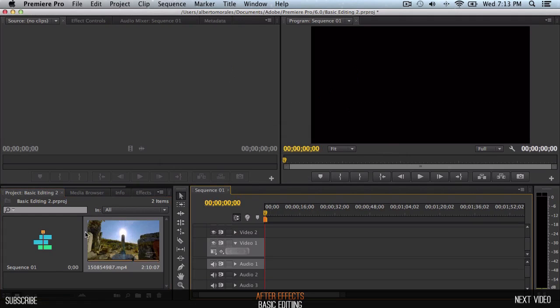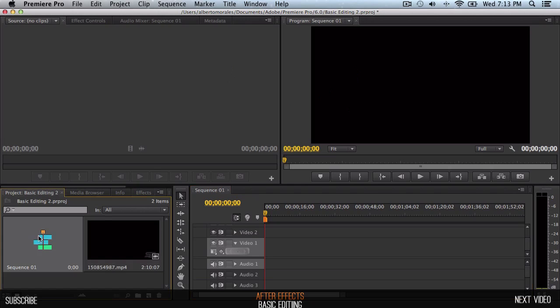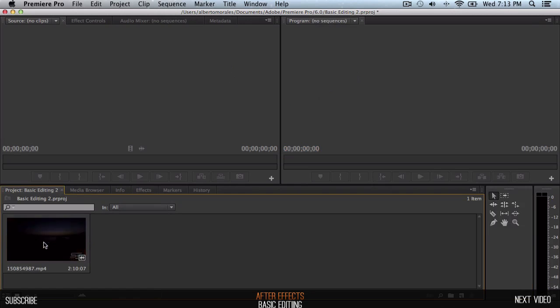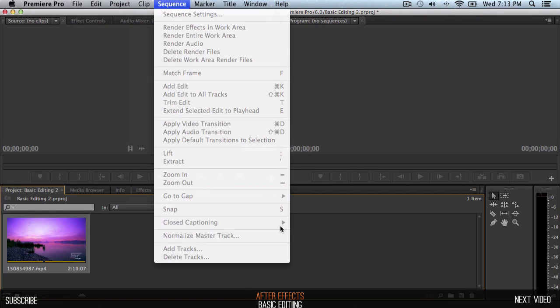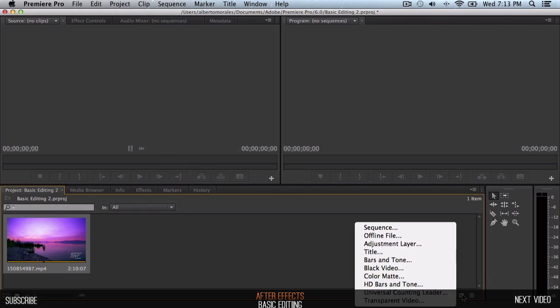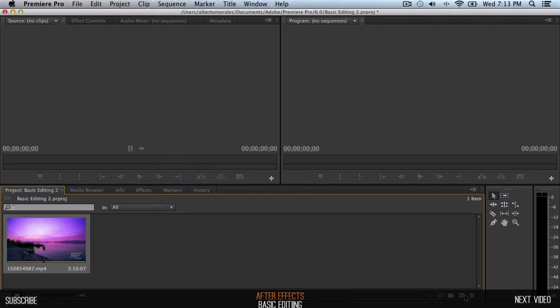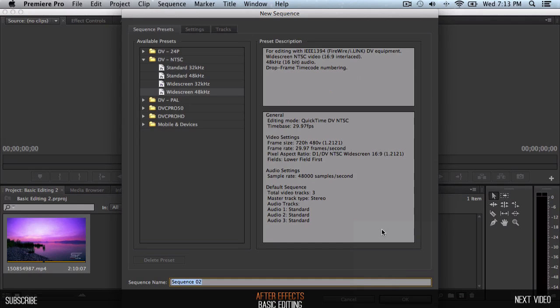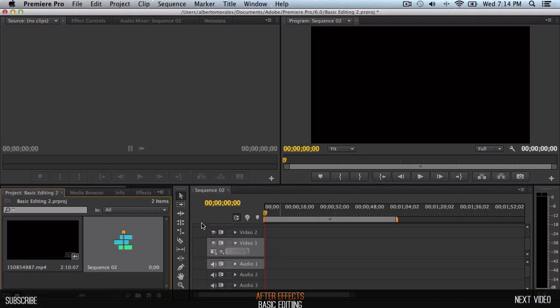There is a way to do it so it doesn't ask you that, and a way to change the sequence settings. You can delete the sequence we created earlier, click on our footage, and go to this one. Let me find it, because it was hiding. Oh, here we go. Go over to new item and go to sequence, and select whatever one you want. Click OK. And there you go.